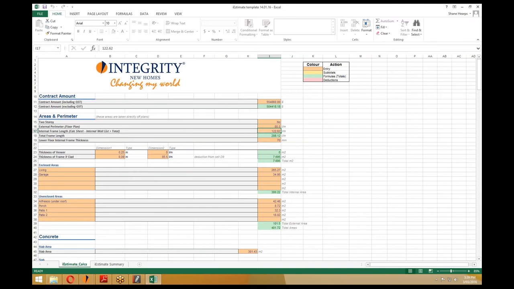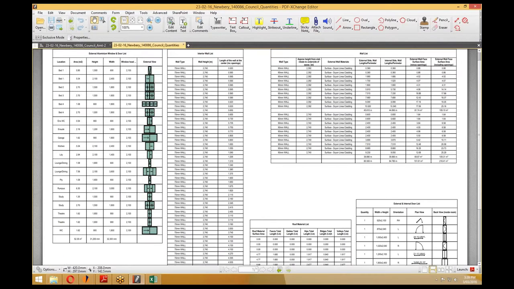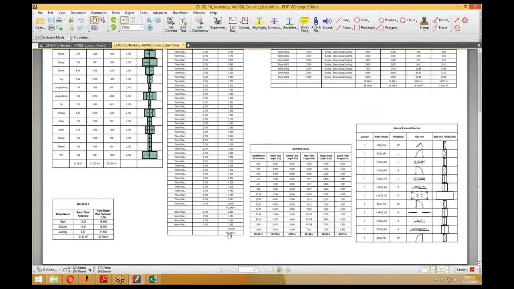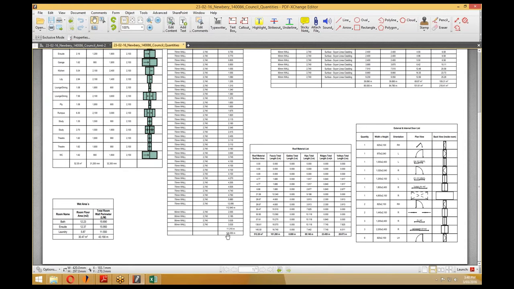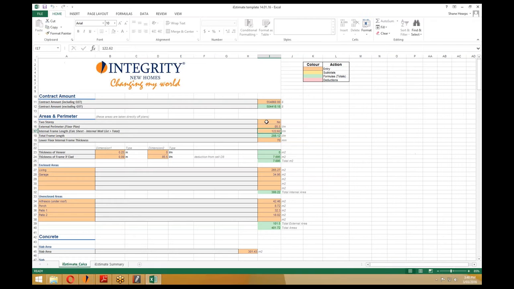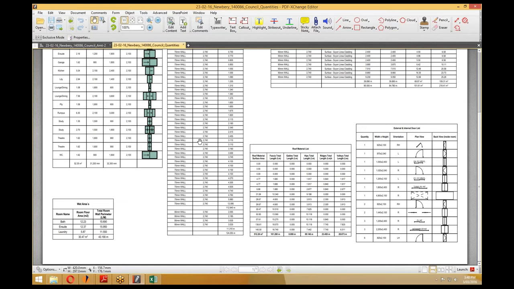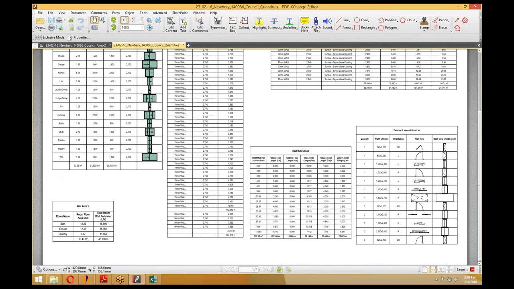We then put in the internal length, which was from the quantities page, which appears to have changed marginally since we filled it out. I'm assuming there must have been some changes to the plans, seeing as I had to re-download them. 124.25. Frame thickness averages at 70 mil, so that's correct.